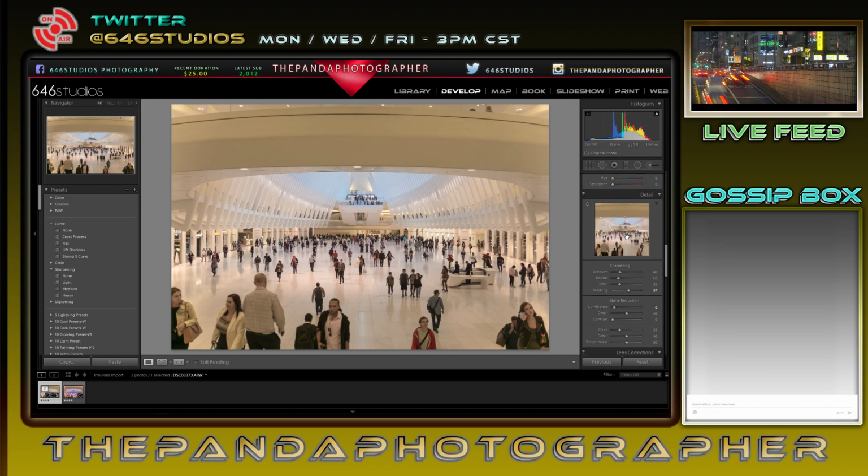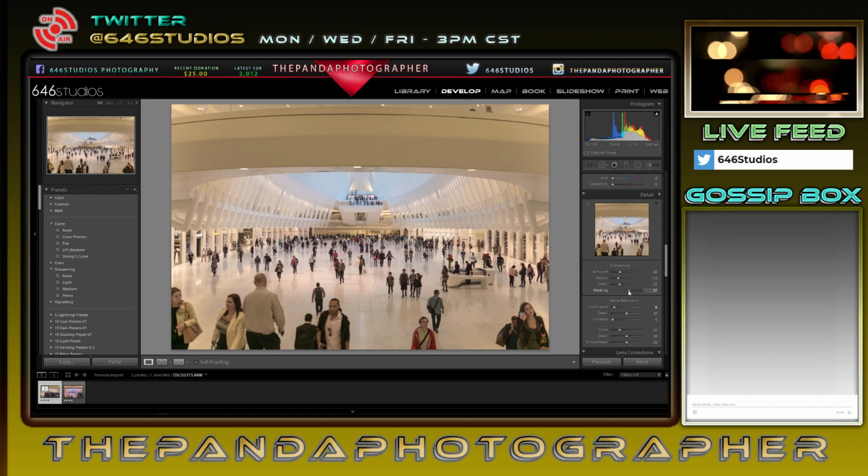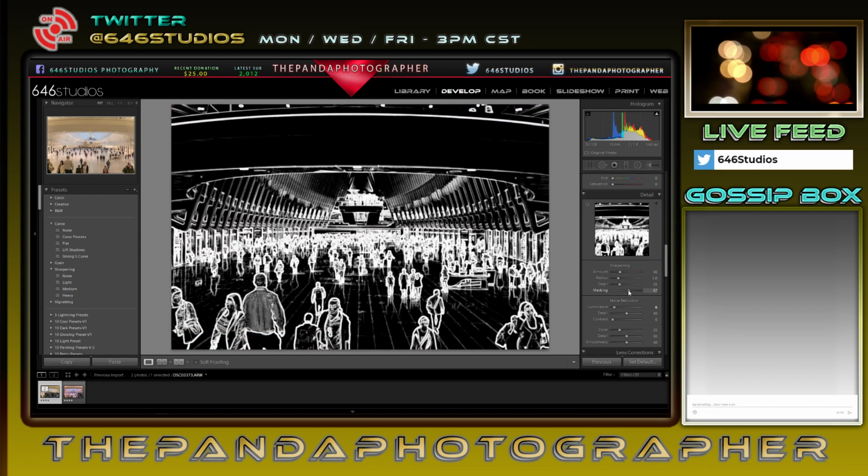Now, here's how I try to make sure there's minimal noise in my images and how to get the sharpening right and make sure there's enough detail: the radius and amount. You can see that if I press the Alt key on my laptop and highlight it, this is what my image will be.